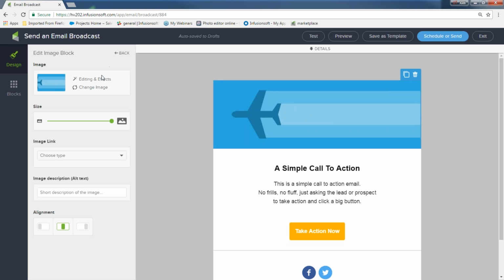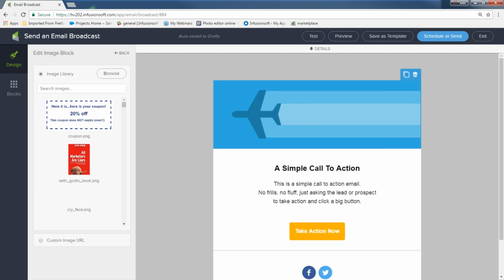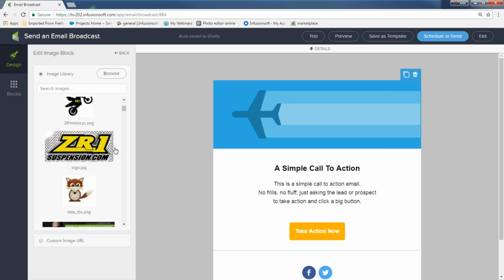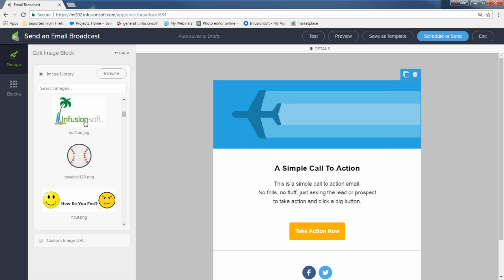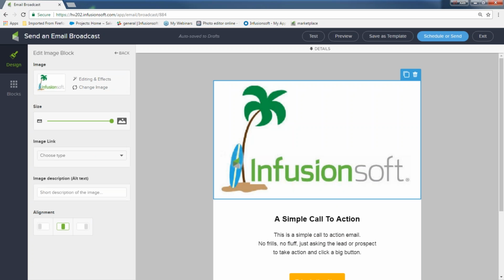Now I can edit this by clicking on Editing Effects, and I can actually put something in that banner and change that banner to, hey, fly with me now, or hey, do you want to make your business soar? I can change it by hitting Editing and Effects. But I really don't want that image, so I'm going to hit Change Image. And once I do, you'll see that my thumbnails show up on the left-hand side. And I want to change it to my Infusionsoft banner. So I'm just going to pick my Infusionsoft banner just like that.